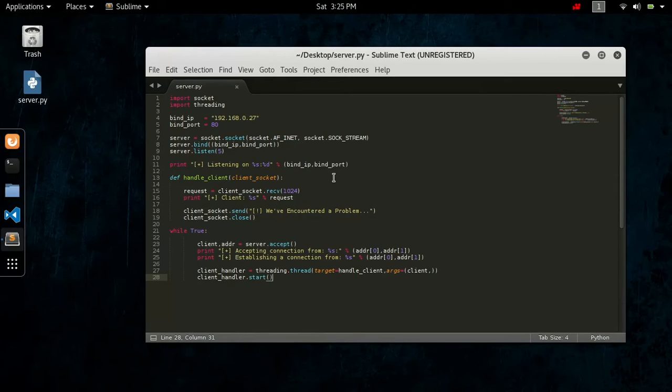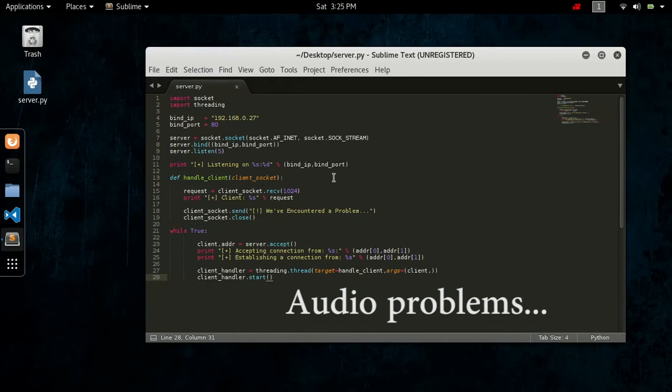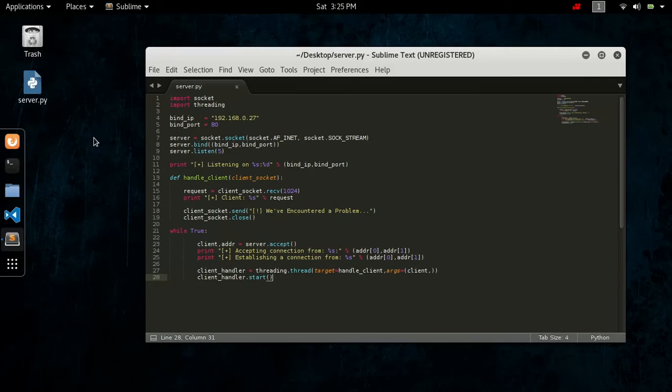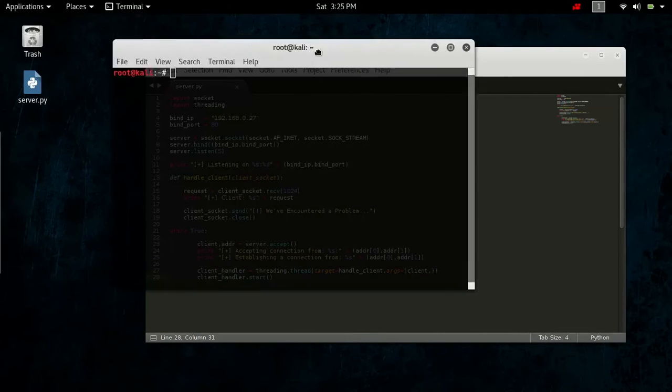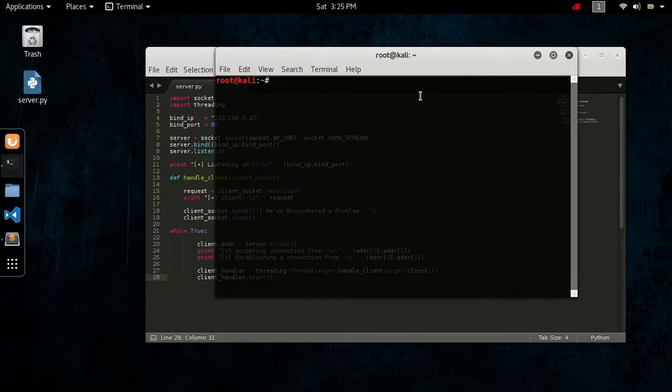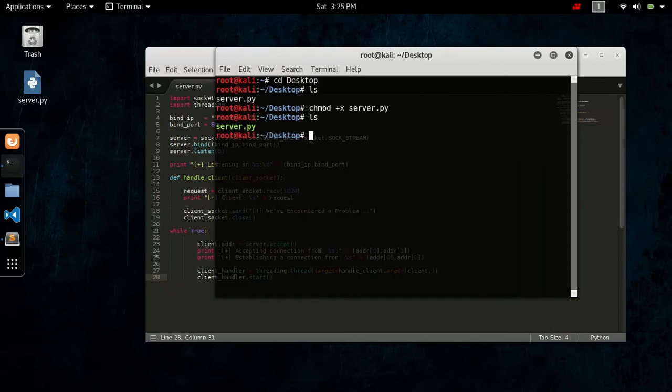That should be the server, and it should work. I remember we did encounter a problem earlier when I was recording this. I don't remember exactly what it was, but for me, you just go ahead and hit Control Alt T, and then change the directory to the desktop, and then you're gonna put chmod +x and then server, or the name of the file that you saved it as, and that's gonna make it into an executable, and then we're gonna run the Python file.